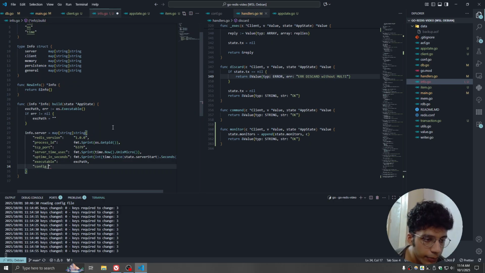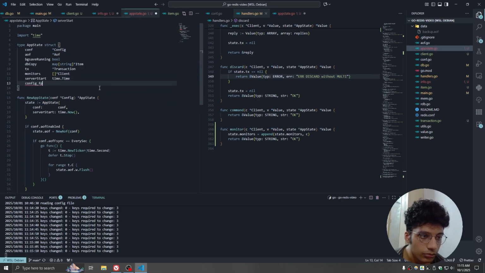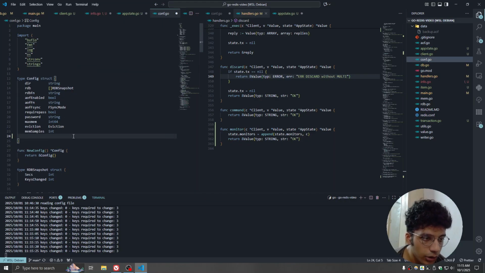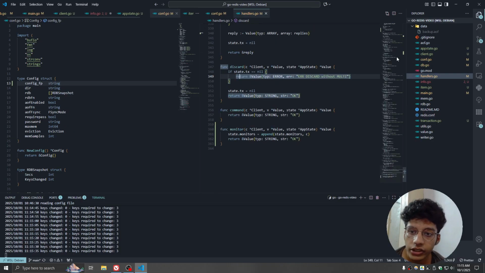Then finally, let's pass in the config file as well over here, and this is going to be the path of the config file that is being used in this server. Again, we can store this in the app state, which is over here. Actually, instead of storing it in the app state, we can store it in the config struct over here. That probably makes a lot more sense, right? Since this is the config struct, we can store the config fp over here, which will be a string. And where do we actually create this? Let's save this app state as well.